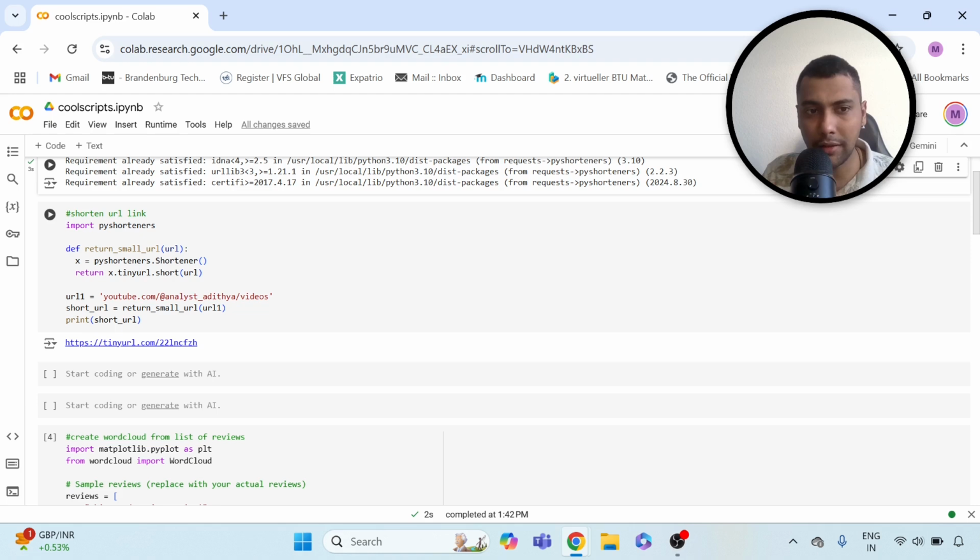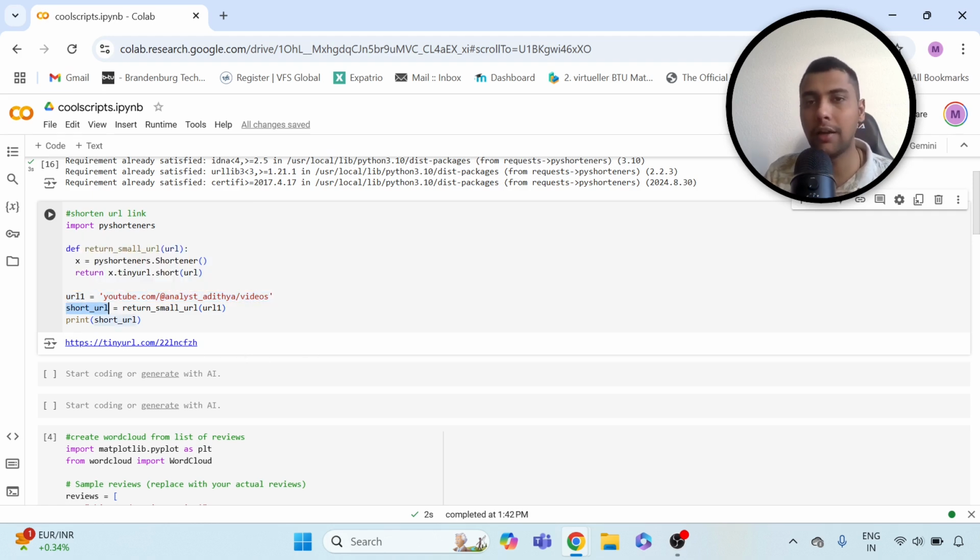Now, if you take this example, I have taken a URL one, which is the homepage of my YouTube channel itself. And then I'm saying a short URL, right? A new variable, I'm applying this function, right? Return small URL of this URL one. What is URL one here? URL one is this one I've created, right? And then I'm printing that short URL, right? So ideally what this will do is it will take this URL and shorten it to a tiny URL format.